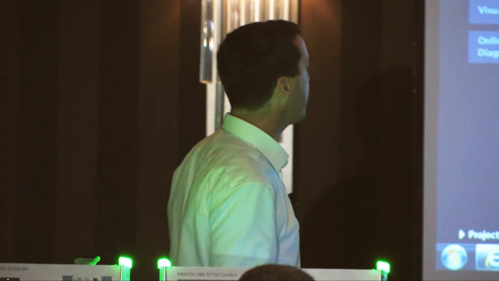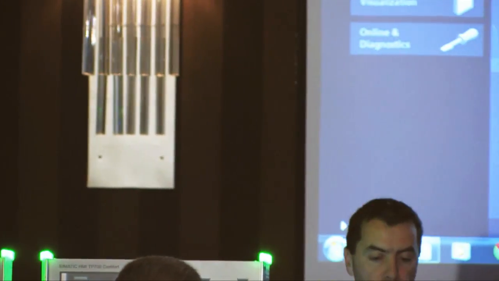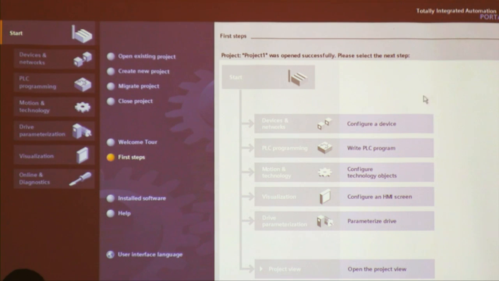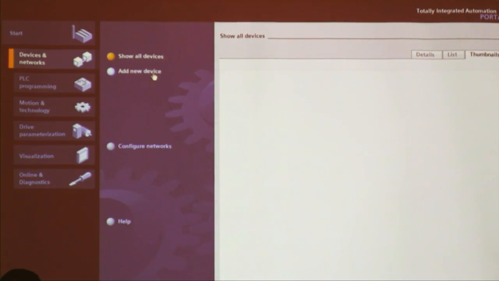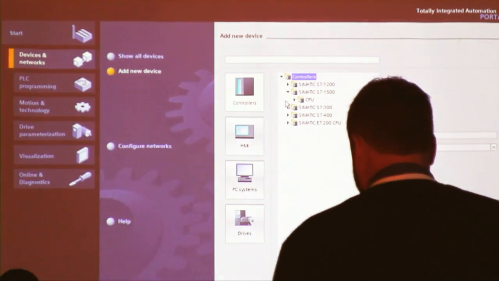So, I already just went in and I said, create a new project. Project 1, no problem. So now, what's the first thing I want to do? First thing I'm going to do is I'm going to configure a device. And I'm going to add new device. And I want a controller. So I want a 1500.